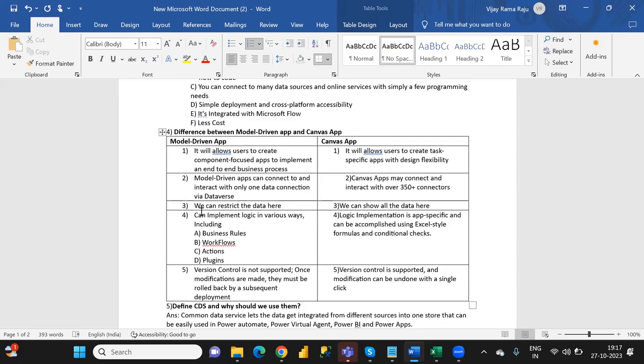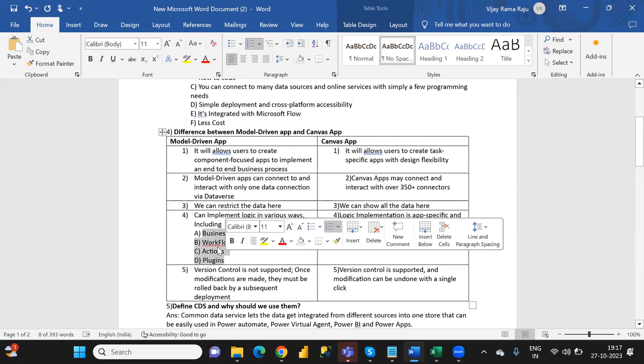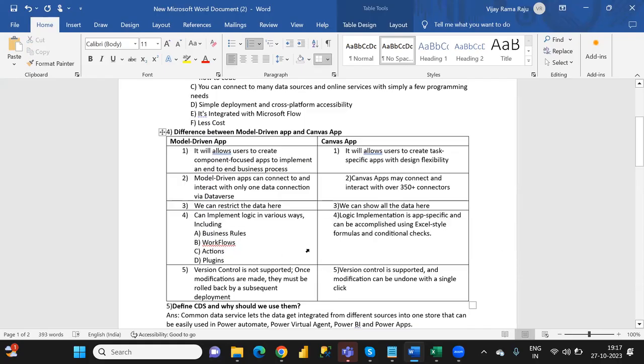And in model driven app, there are different rules: business rules, workflows, actions, forms, and everything. We can create them. But in canvas app, it is simply like how the Excel data will be there, same like that only we can show it. Understand?